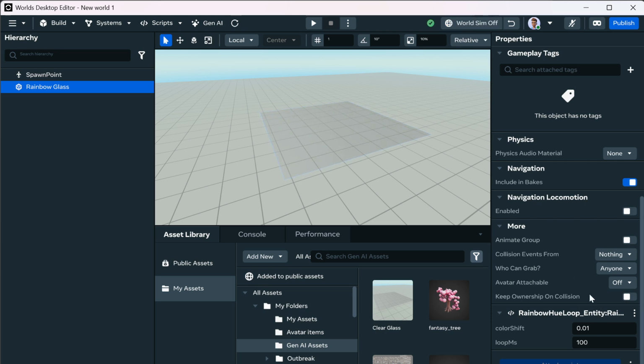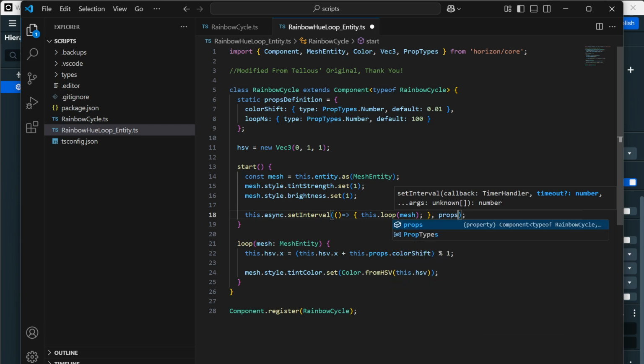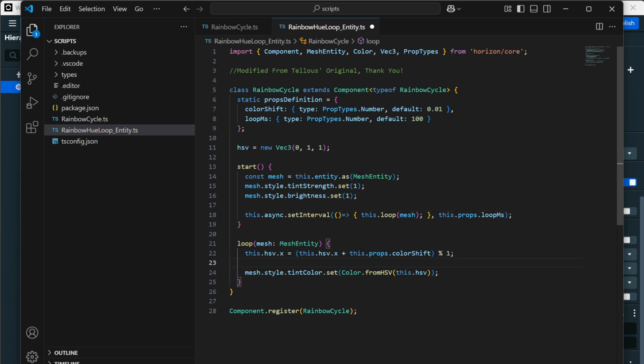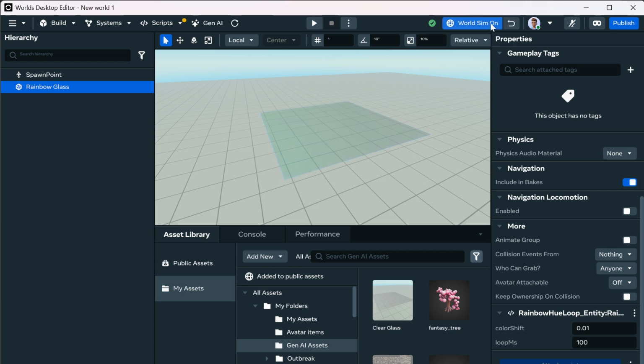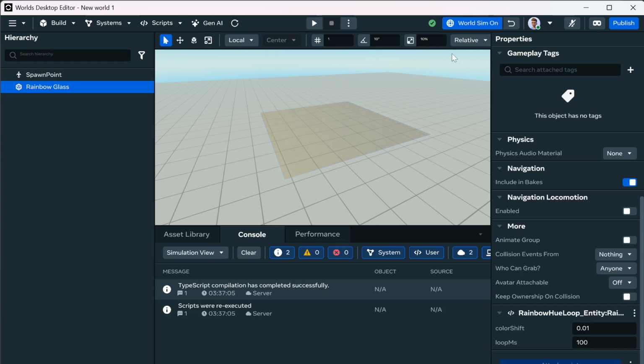Oh, no, sorry, didn't realize that was going to happen. What happened? Something went wrong. Oh, I know what I did wrong. I'm so sorry. Sometimes we make mistakes. And mine was right here in the script. I forgot to do a comma and then call props dot loop milliseconds. Okay, control save. Alrighty. And with that, we should get world simulation on. Oh, it needs to compile. It needed to compile. I'm so sorry. World simulation on. There it goes.